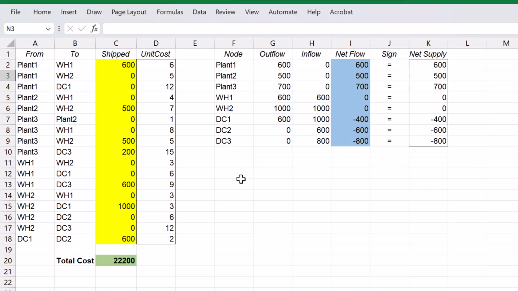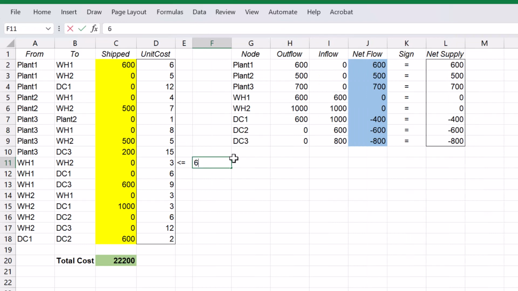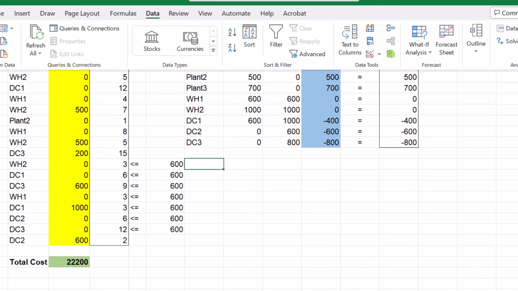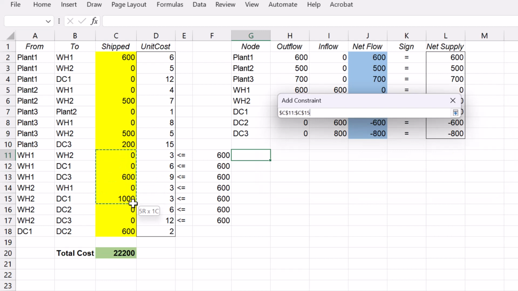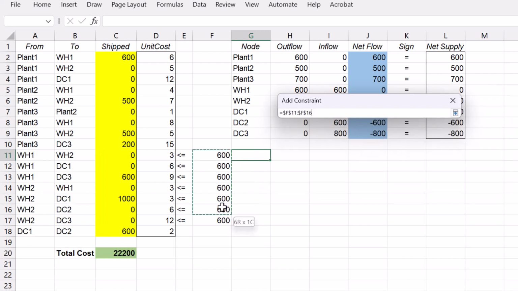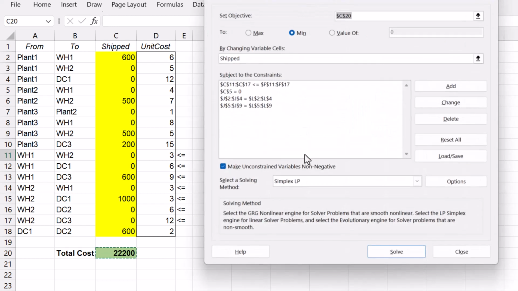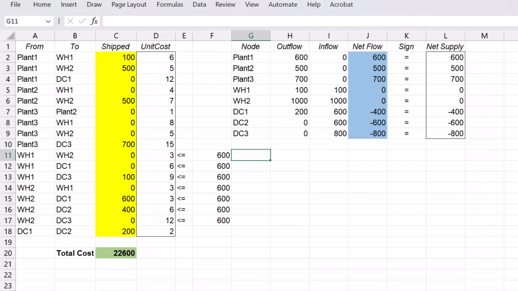Now, suppose we have capacitated routes. For example, suppose we cannot ship more than 600 units from both warehouses. I'm going to insert a column here for the signs. Copy and paste for the rest of the warehouses. Go to Data, Solver, click Add. The cell reference will be the shipped cells, less than or equal, and on the right, select the 600s. OK. Solve. OK. And here we have the updated solution.